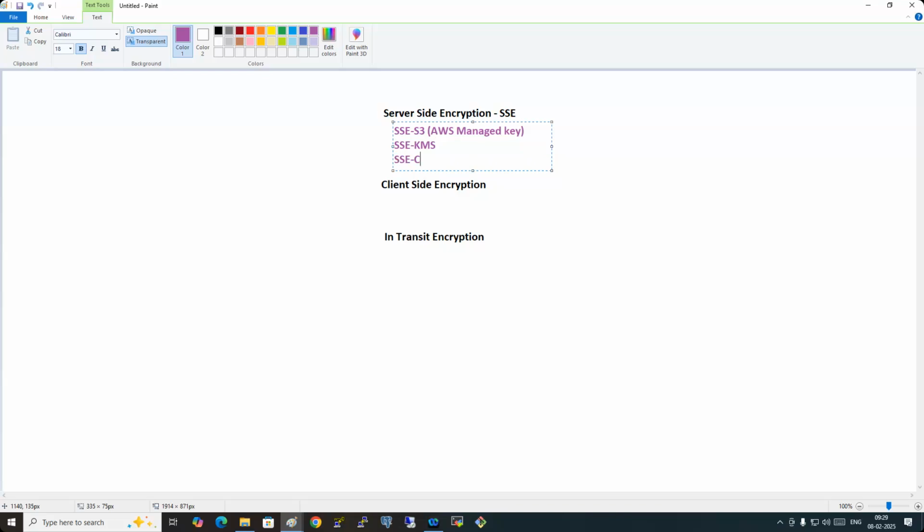So in S3, we have mainly 3 types of encryptions. What are those? Server-side encryption, client-side encryption, in-transit encryption. Out of this, which one is very important here? Server-side encryption. In server-side encryption, how many different types are there? 3 types. What are those? SSE S3, SSE KMS, SSE C. Which one is the most commonly used one? SSE S3. Understood?